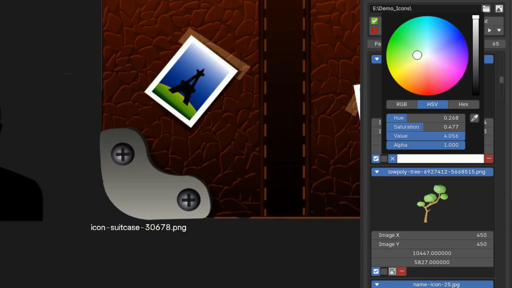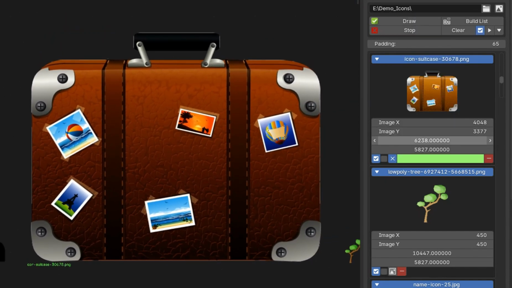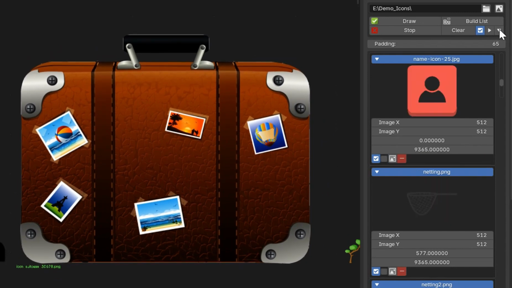So you can go in, you can change the actual name colors, the size, location, you can flip the image.